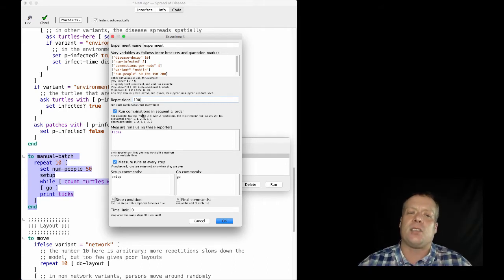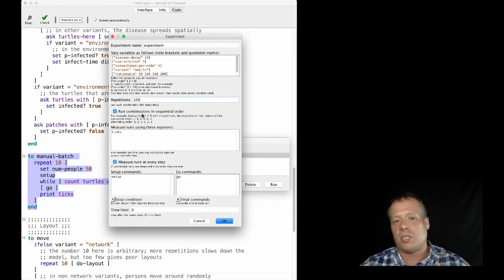And then this is something that's new in NetLogo 6. So in some of the slides where I'm using the NetLogo 5 versions, you'll see this differently. But there was a button that says run combinations in sequential order. So there's two ways you can think about running all these combinations of these parameters.